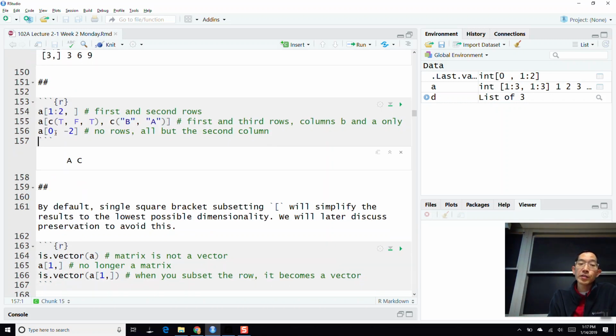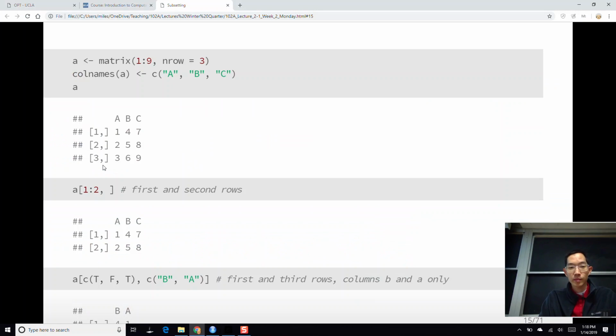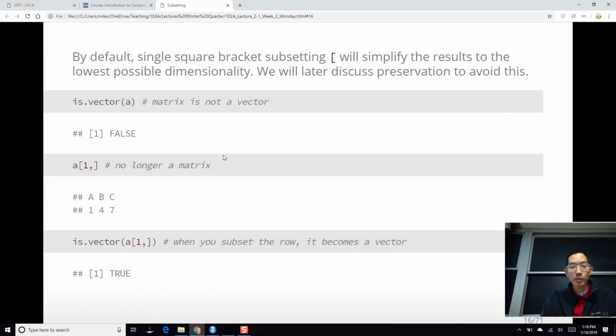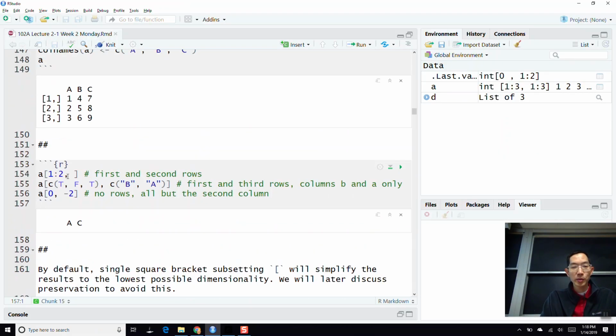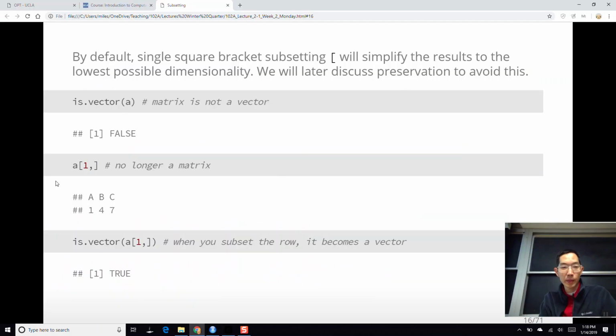And over here, 0, -2 says give me back none of the rows, and give me back all the columns but the second column. Okay, so this is subsetting using multiple vectors. Okay. And I think we're probably familiar with this method of subsetting matrices.